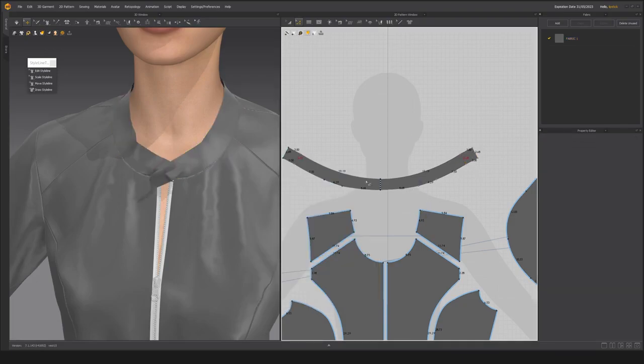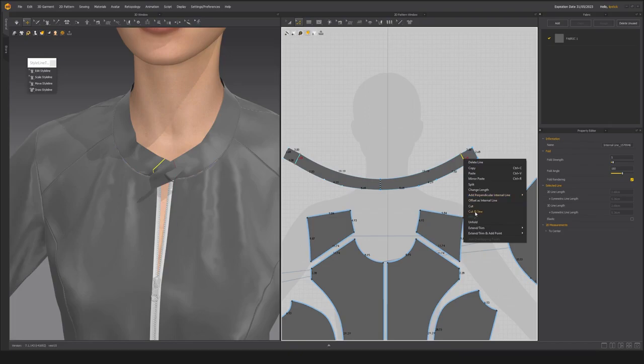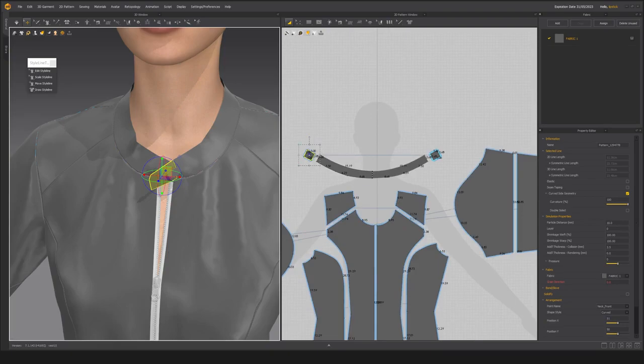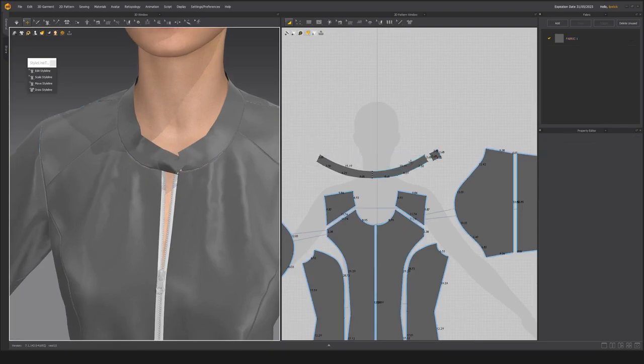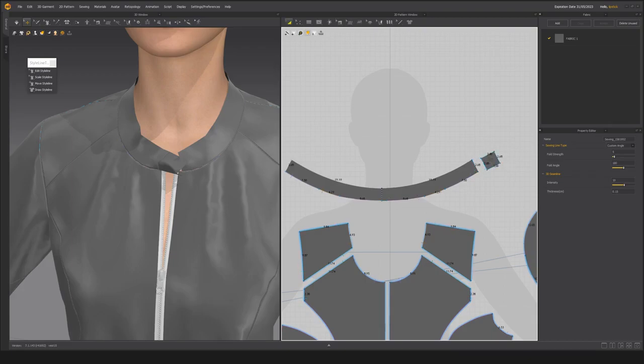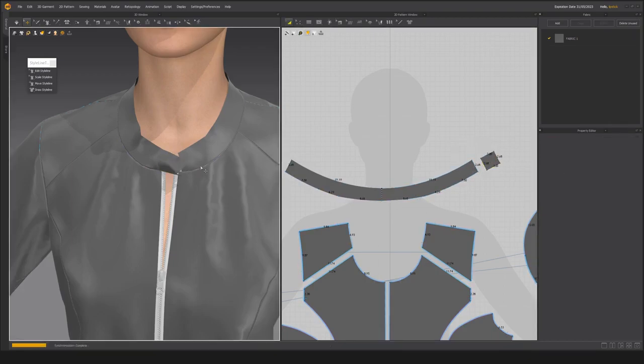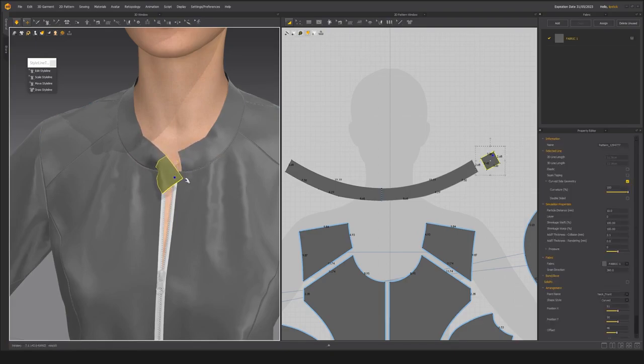Click OK. And then we will right click on the internal line that got created, do a cut and sew, and we'll erase the extra panel that we do not want to keep. We can see that we have a seam that connects this extra piece of leather to the collar, so it's going to stay in place. We can just simulate. And now we can add a button to this.